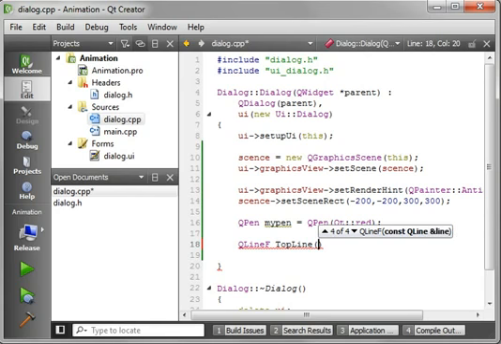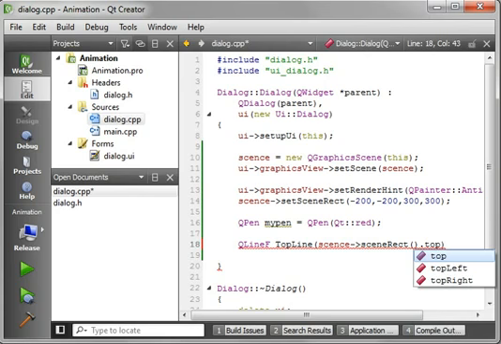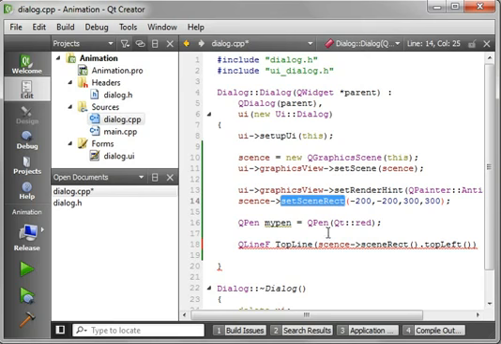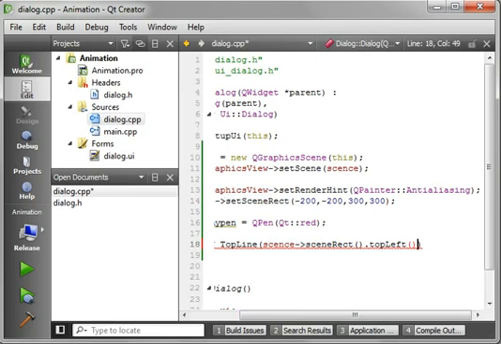And we want to give this the location of the lines here. So we'll say scene rect, and we want top left. So what we're doing is we're saying the bounds of this scene rect that we just set here. The scene is within the view. We're using that as our locations for our lines.